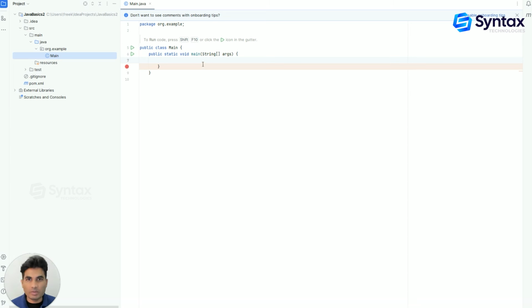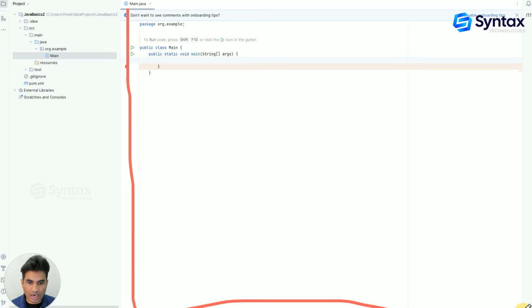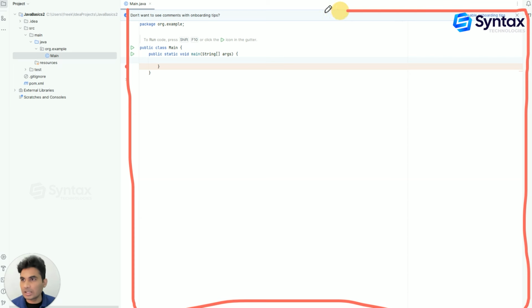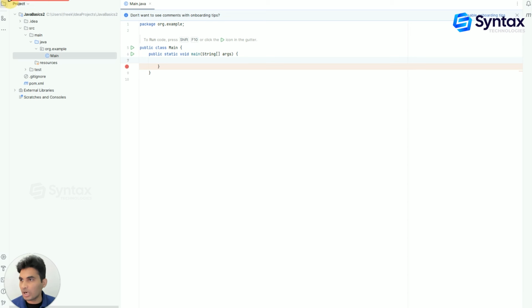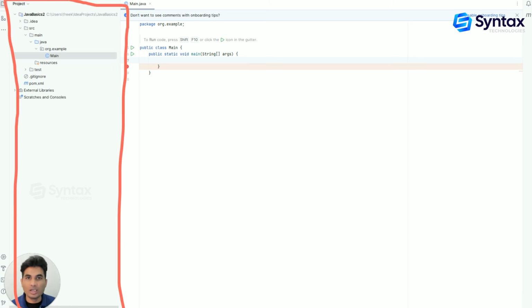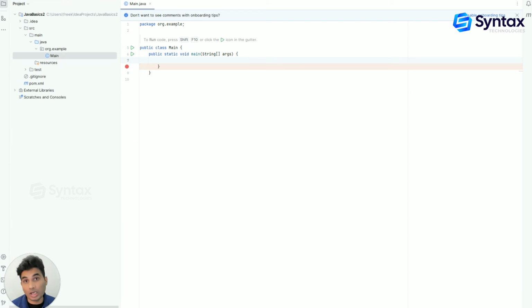So before I explain more on files, let me explain the main parts of IntelliJ. So this part here, let me also highlight it for you. This part here is called the editor. This editor is where we will be writing our Java code. This part on the left is called the project explorer. This section is going to help us organize our code.